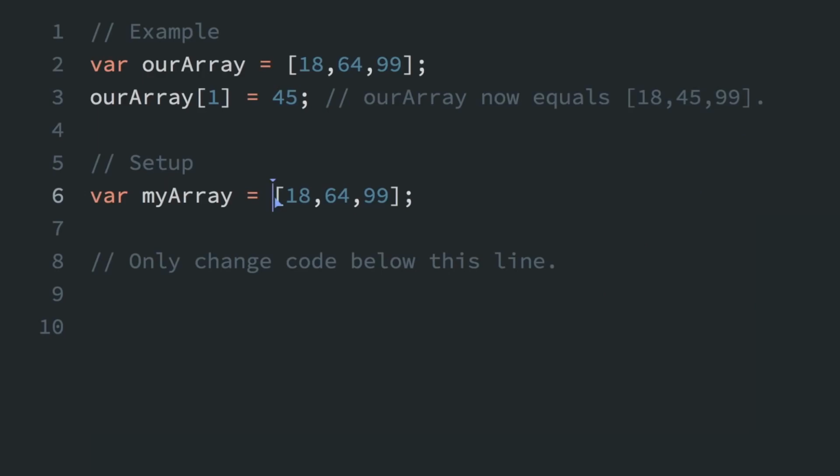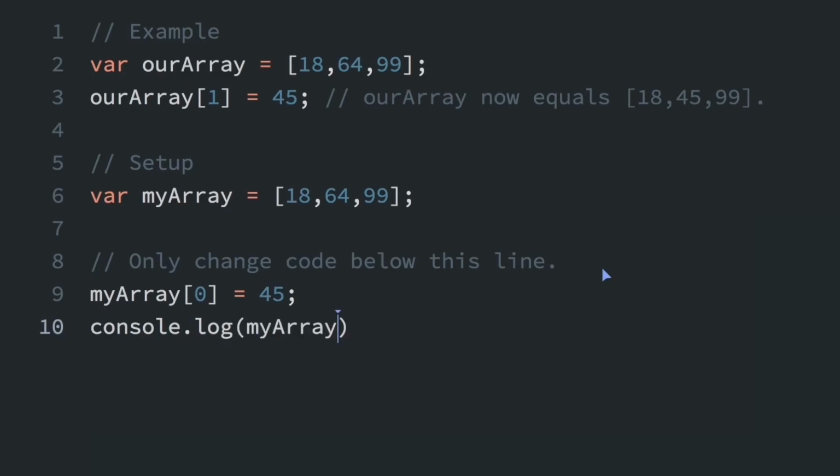Let's try it again with this 18, 64, 99. So let's do my array, and then instead of doing the second digit, I'm going to do the first digit in the array, the first index, which would be index 0, and I will say equals 45. So now this array has been updated. So if I do console.log and then do my array, we'll see that the array is now 45, 64, 99.